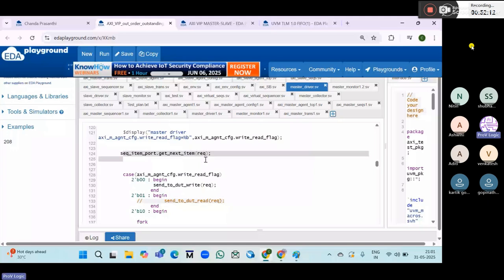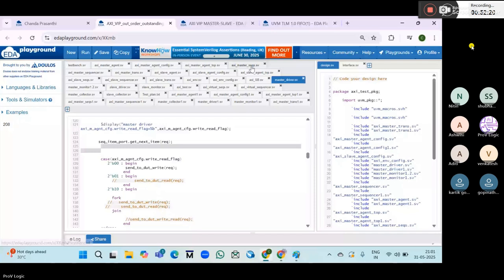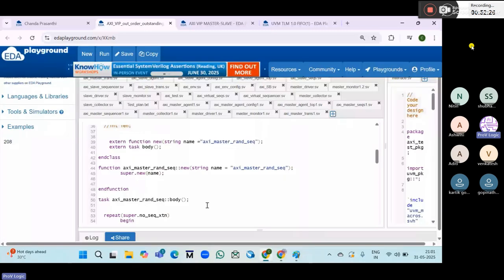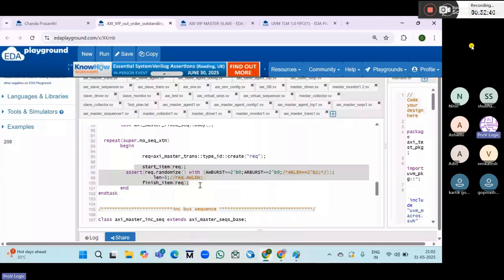Okay, in sequence again, there are a lot of sequences like fixed bus increment sequence. So here in bus increment sequence, it's just doing the start item of request, randomizing the request and sending it to the DUT, and once get next item is done, finish item. Okay, this is the transaction flow and the TLM port connection. Did you all understand? Clear? Any doubts?